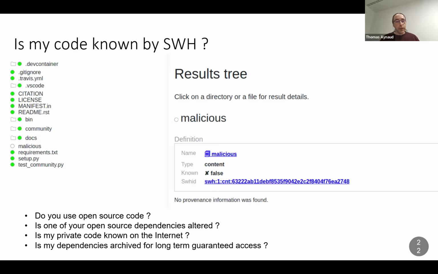It can also answer, is my private code known on the internet? Maybe you have a private repository, and I don't know, maybe it was copied somewhere on a GitHub repository, and you do not know that, and you get information that your code is known by Software Heritage. If it's private code, something is strange.